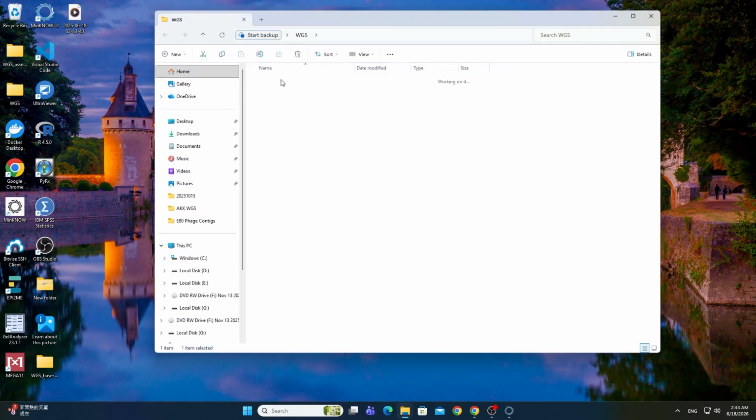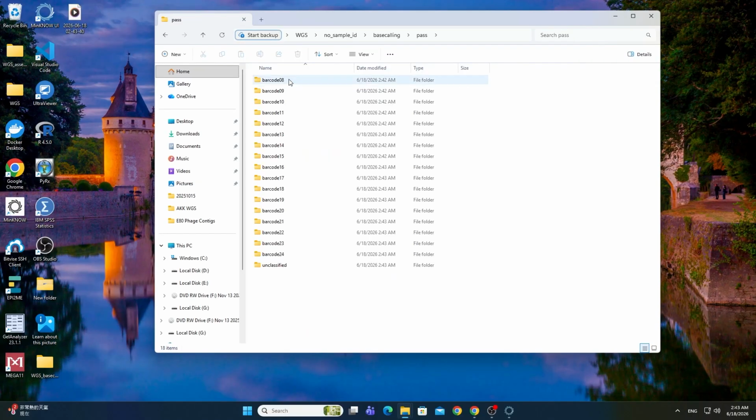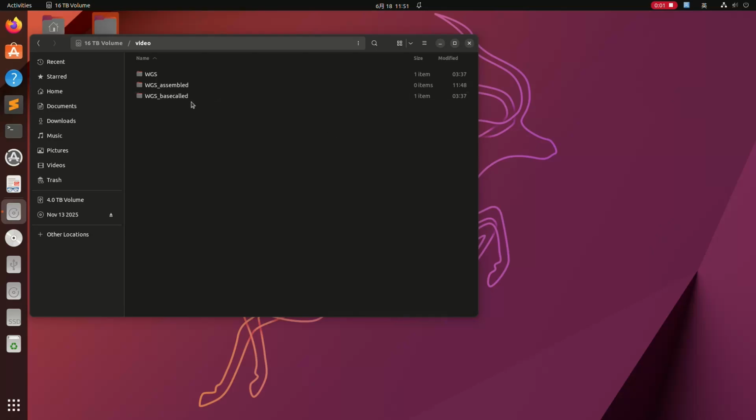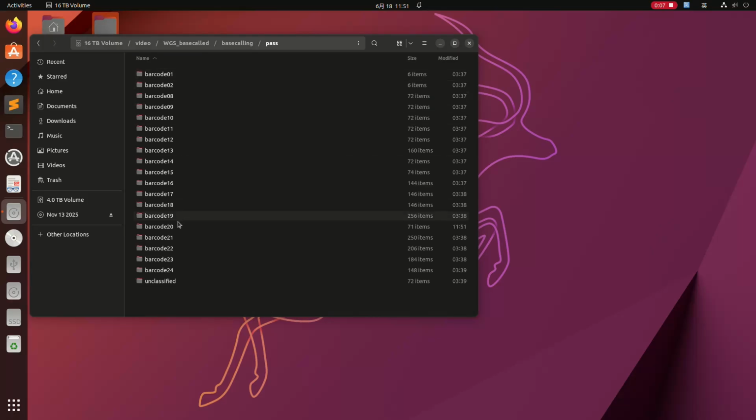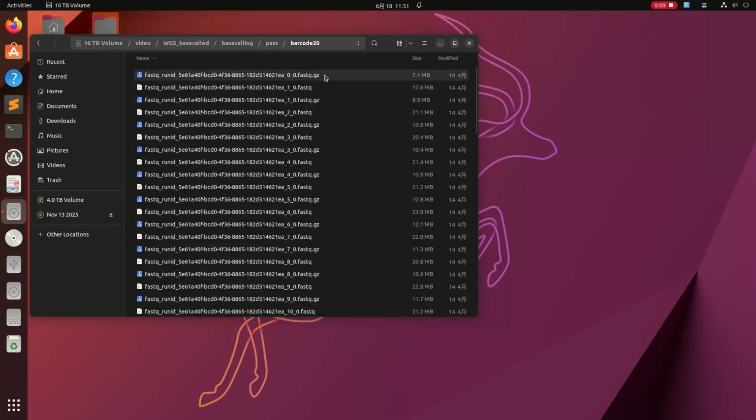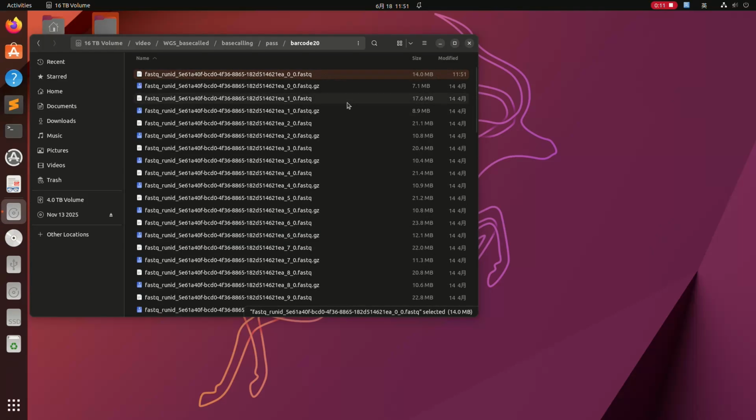The resulting base call data is now done, and here are all the base call data separated based on barcode number. Then we prepare the data to be ready for assembly. We need to unzip the base called data. Each sample has each assigned barcode. Today, we will perform assembly on barcode 20.